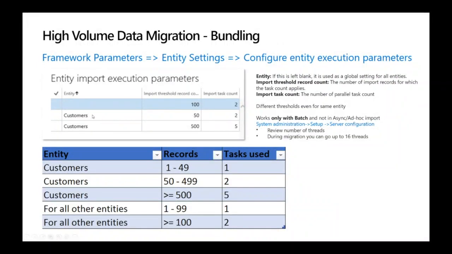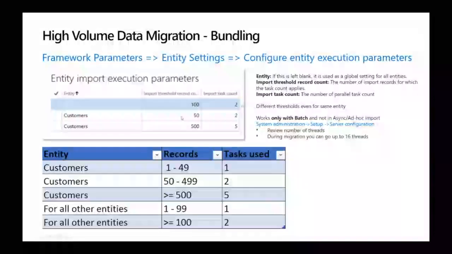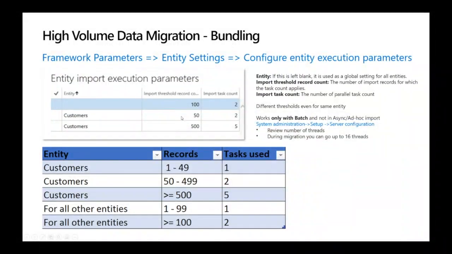And for an entity, we can define multiple thresholds. In this case, for customers, if we present a data import file with less than 50, it will be single threaded. From 50 till 499, it will use 2 threads. And if we're going above 500, then we're going to use 5 threads. Of course, if we're asking for threads, we must make sure that they are available, and therefore we need to look in System administration, Setup, Server configuration, where typically you will see how many threads are available per AOS.